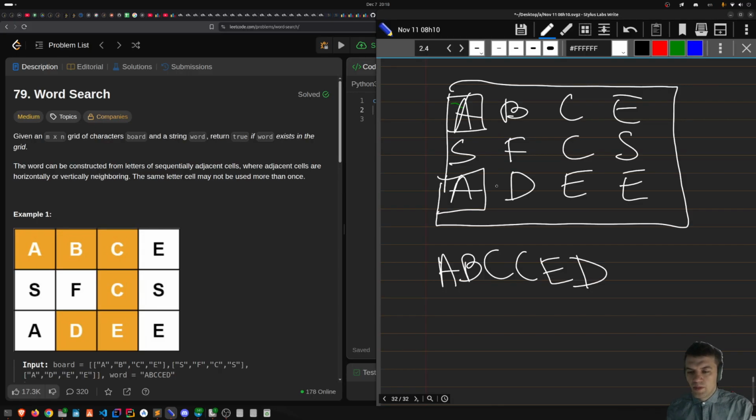Then I need to start doing the traversal. I need to check the neighbors, and the next letter is B. So I check the neighbors and see which one has a letter B, and the neighbor is this one. And then the next one is C. So I check the neighbors again and don't include the already visited nodes. So in case I have A, B, A, I cannot go back.